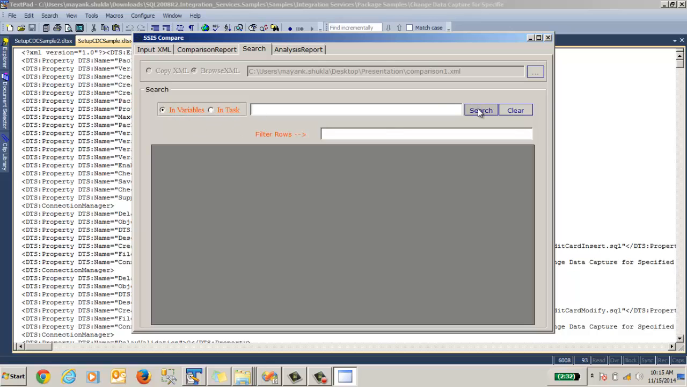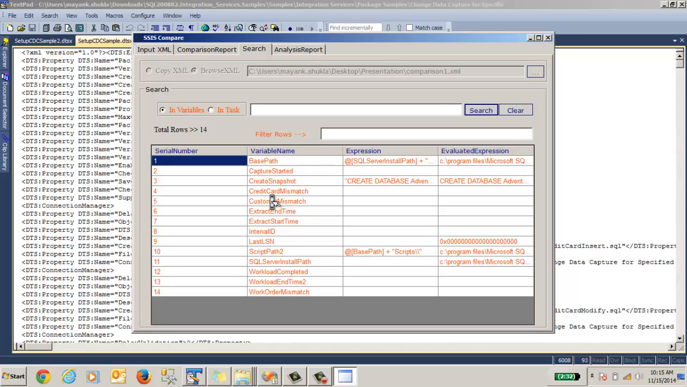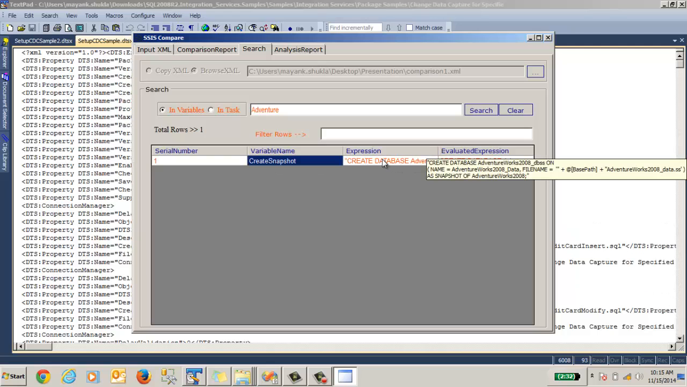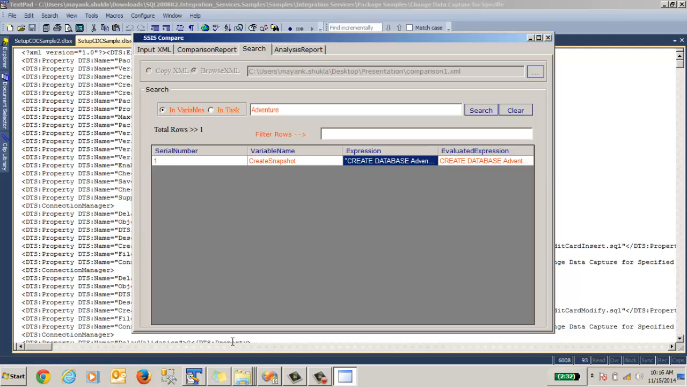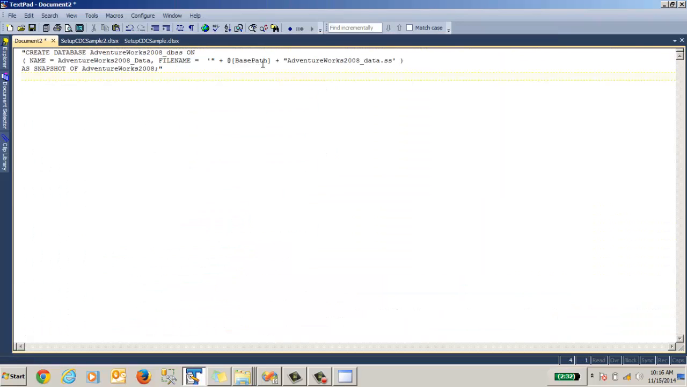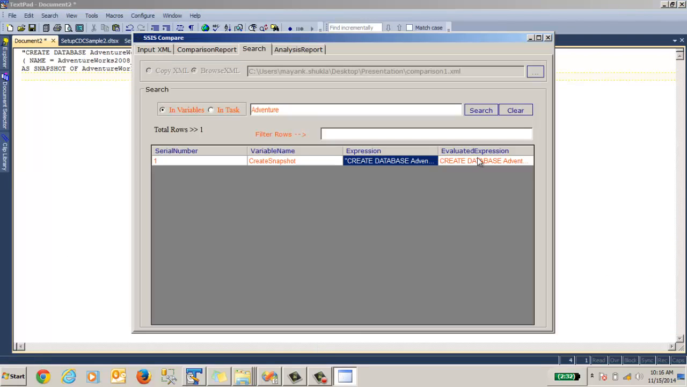Suppose I do this. It gave me a list of all the variables. I want to search for it. Since this is AdventureWorks, I will search where we have used AdventureWorks. I just do a search, and it tells me that the variable named create snapshot uses this. Here is the expression. If you want, I'll copy the expression and show you. So this is the expression, and this is the evaluated value of that expression.